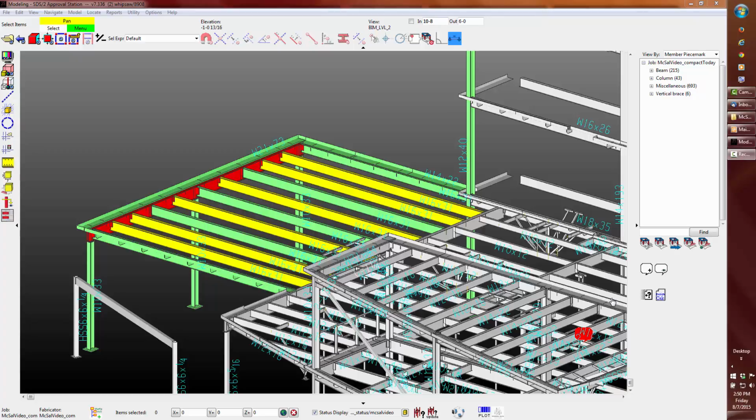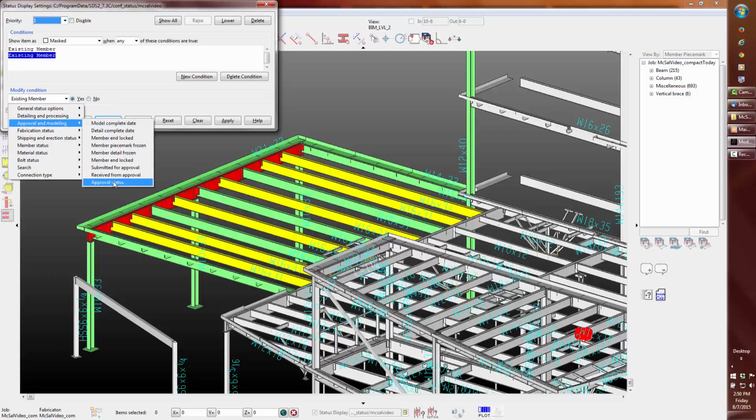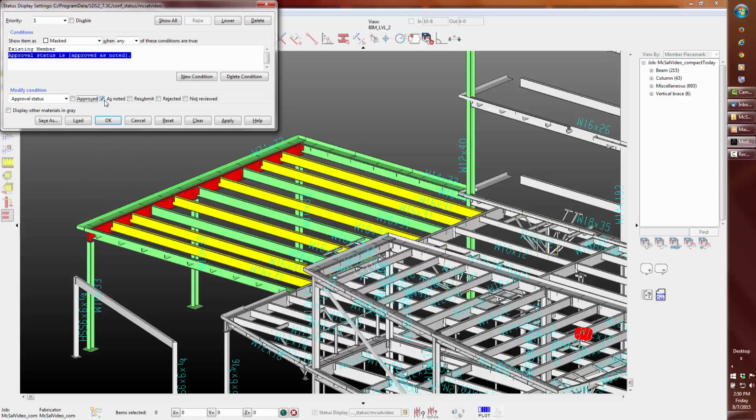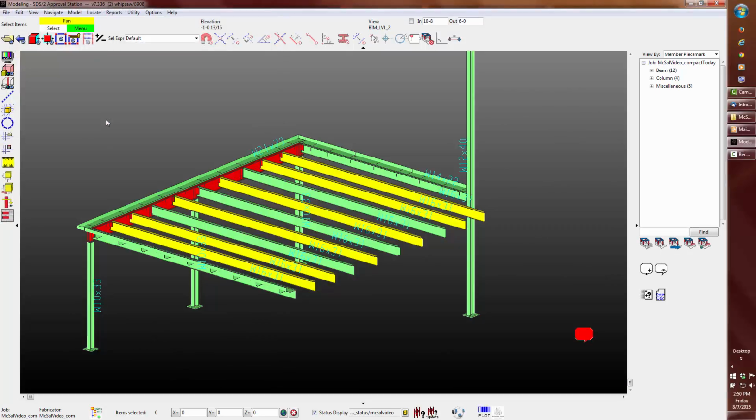Now, this next step is not absolutely necessary, but it makes it a little easier to select only the members that I want to have their data exported. I'm going to add to the current status display configuration a condition to mask any members that are not reviewed. Next, select only the members that I wish to have their data exported.